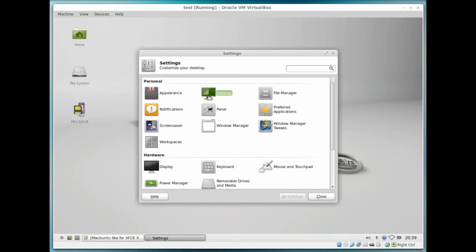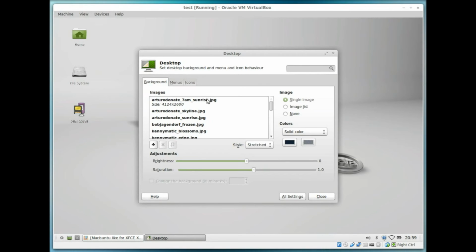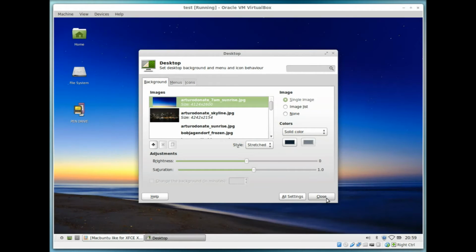Well, first thing, easy stuff is just change the wallpaper. So you go up here to your settings manager, desktop, and choose a different wallpaper. It's pretty easy.